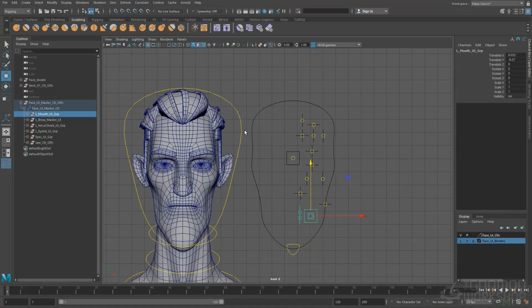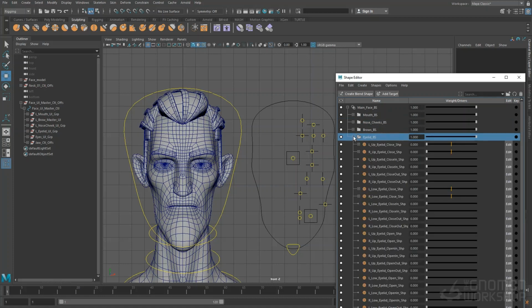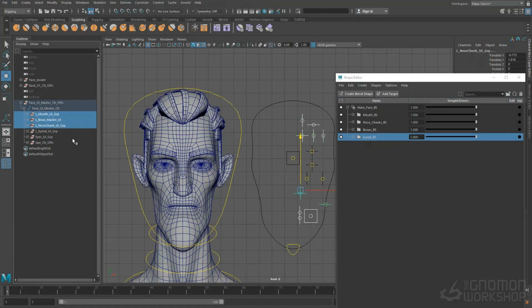As you can see here, they are grouped by sections, just as we group our blend shapes as mouth, nose, brows, and eyelids. So I did the same for our controls. So now I will mirror to the right side.